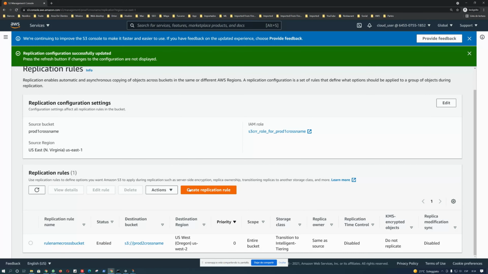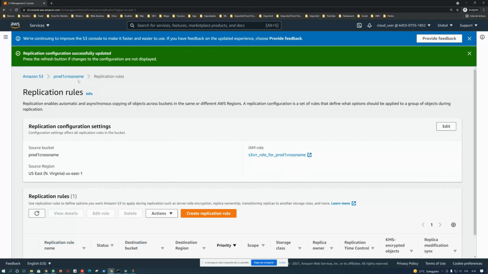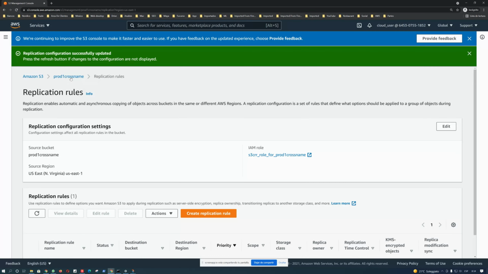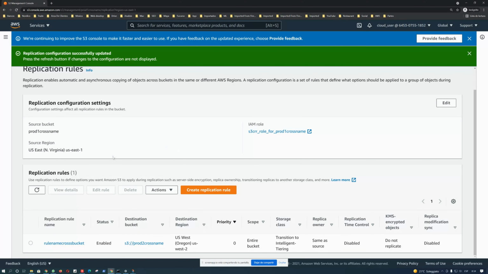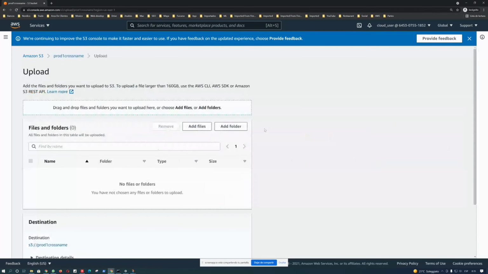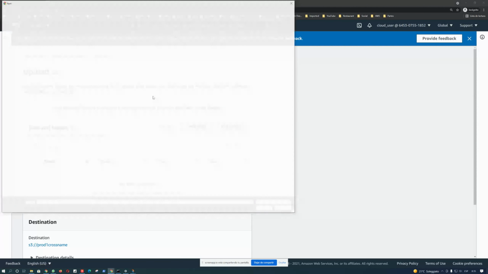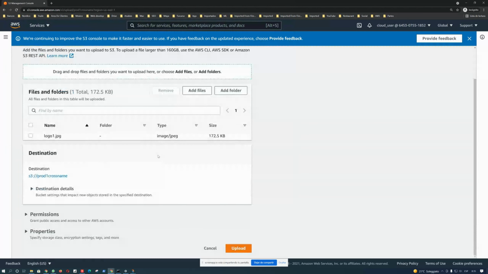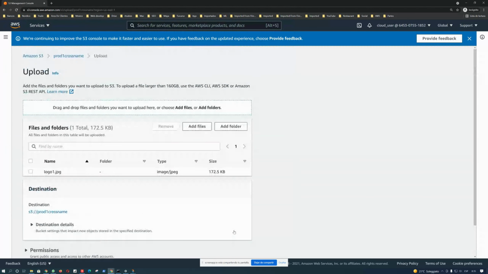Now we have created our replication rule. Let's check if the replication is working correctly. We will go to our prod1 bucket. It's always good to check the destination bucket. We will upload a file, in this case our logo for this channel, and then click on upload.